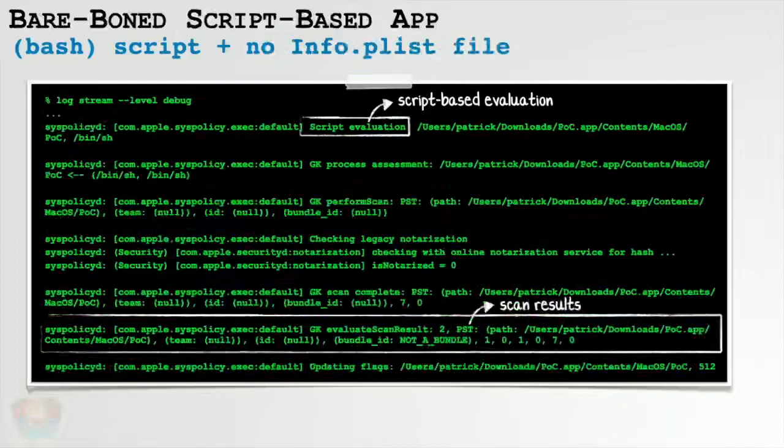Finally, we have Cedric's proof of concept, the bare-bones script-based application, a bash script with no info.plist file. We can see that script evaluation log message, so now we know we're going down that same code path. But interestingly enough, if we look at the GK evaluation result, there is a 2, not a 0. Also, there is no message about the application being disallowed and a prompt being shown, which is unsurprising because it was allowed with no prompt to the user.